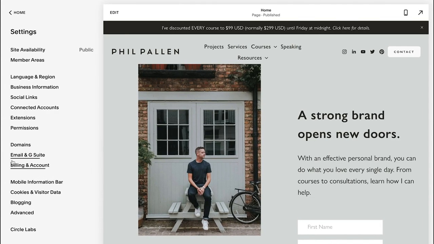I'm going to skip over billing and account since my credit card and details are in there, but you can imagine once you click here, you choose your Squarespace account, which they outline the features very clearly, and you would put in your credit card information.